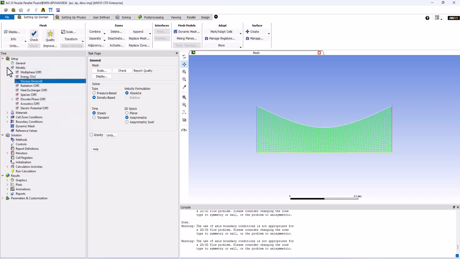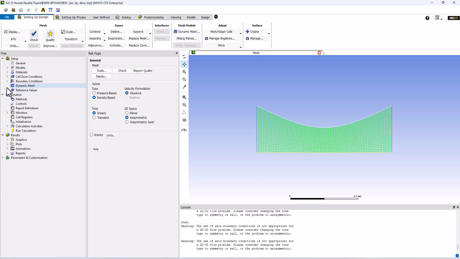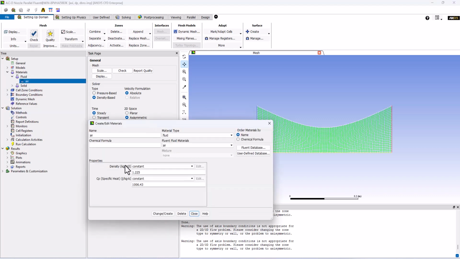After that we have to change the material. In the material tab, in the fluid, double click on air and change the density to ideal gas. We will be using an ideal gas for this analysis. So click the change/create button.